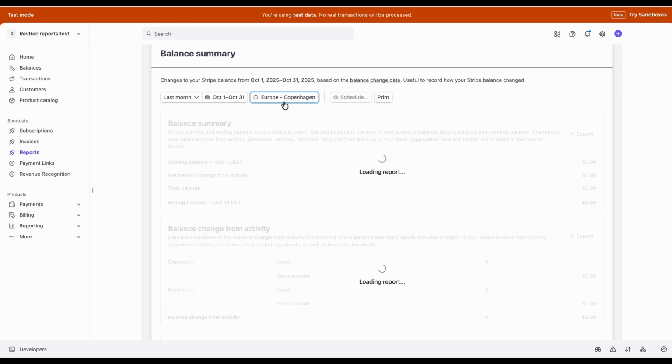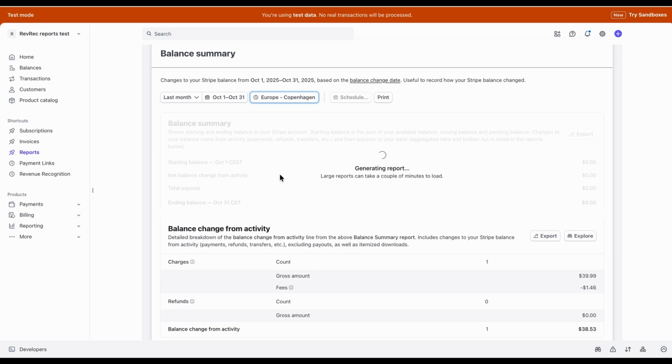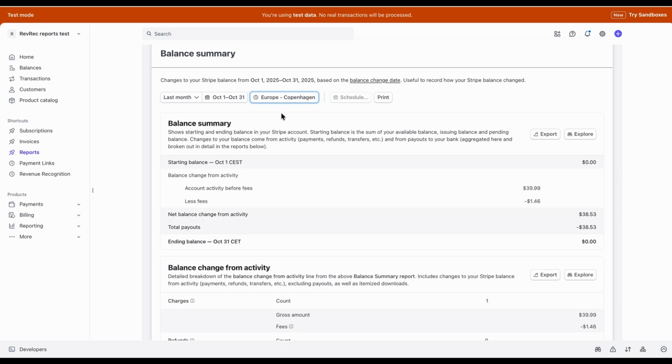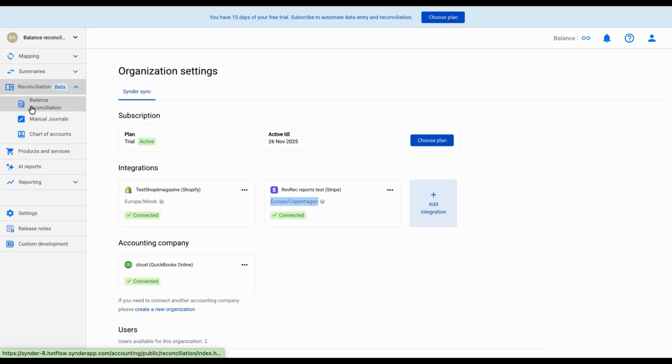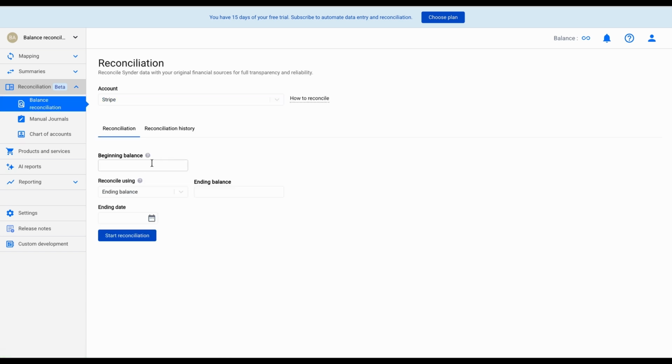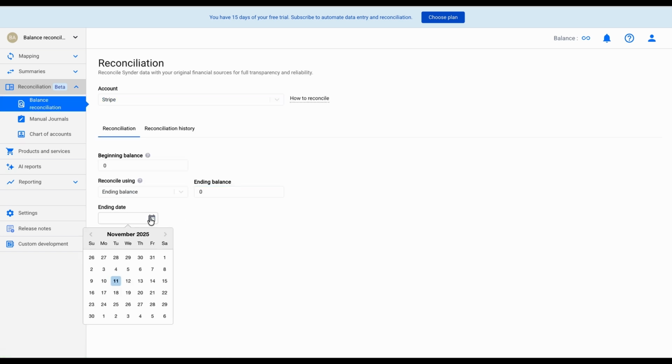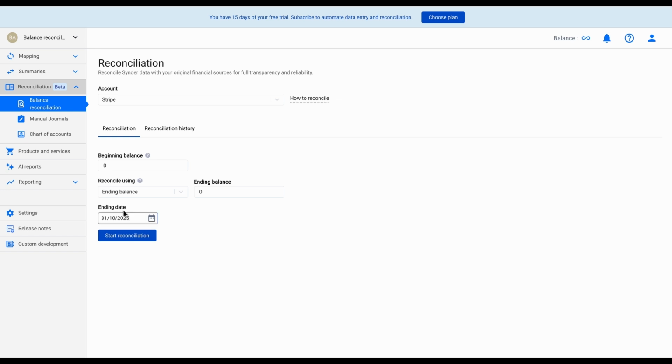Once I have the report in the right time zone, I can see the starting and ending balances. For me, nothing will change because in this test account I only have like 2 transactions, so it's not really making any difference. But for accounts with a lot of transactions, it's going to make a difference. So once your report is correct and in the correct time zone, see your starting and ending balances. For me, it's easy. It's 0. So I go back to reconciliations and set the beginning balance to 0, the ending balance to 0, and the ending date to the 31st of October.